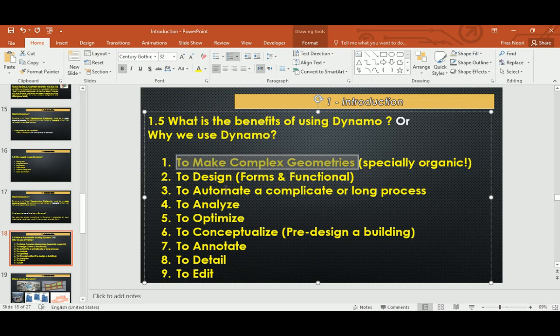You can make full design, you can make forms, you can make functional design, you can automate a complex, boring, long process, like a macro, and just push one button, it can be done automatically for any geometries or any shape. Any process you can think, anything you can change into algorithm or common sense related steps, you can use Dynamo for it. You can use it for analyzing, you can use it for finding optimization and find the best solution that can consider a different group of criteria. You can use it for conceptualization, pre-design, and for annotation, detailing, and even for editing the drawings.